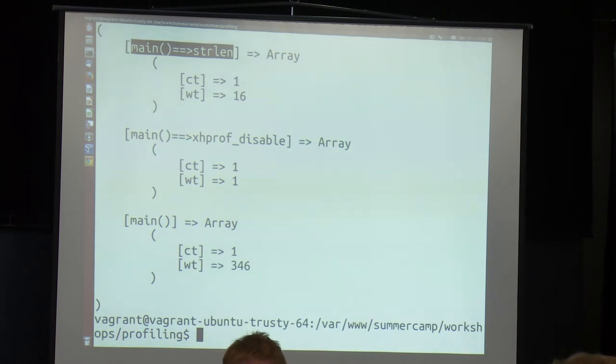And then we have the XHProf disable that is profiled itself that we called once. And that was very fast, 1 millisecond.